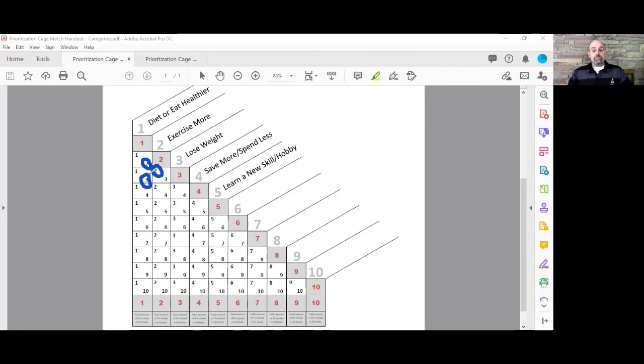Keep going down from diet or eat healthier here, and I match up with number 4, save more, spend less. Again, I'm doing pretty well with the diet and eating healthier. I would like to maybe spend less on my discretionary income. So I'm going to circle on this one, save more, spend less.